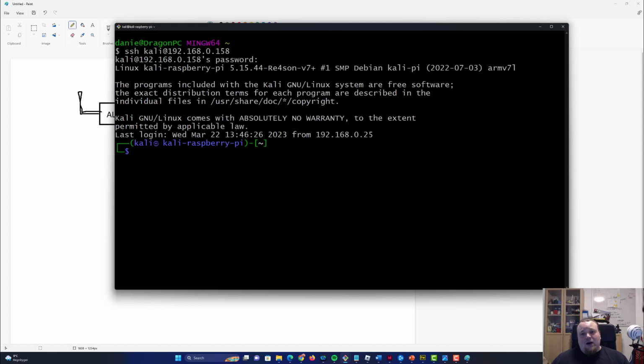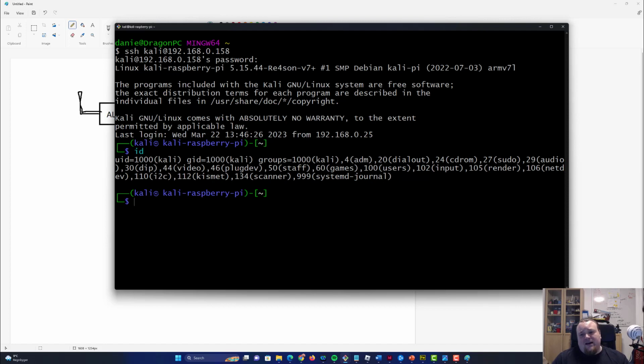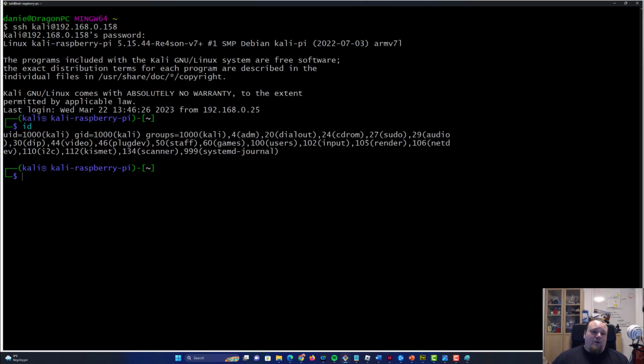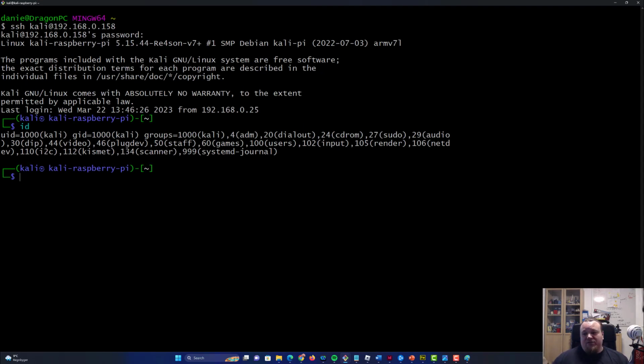As you can see, I'm now logged in to my Debian Kali ARM version 7. You can see that I'm logged in as Kali, and I have the same access I usually would have. So now we can make this large and see, now we have a screen.